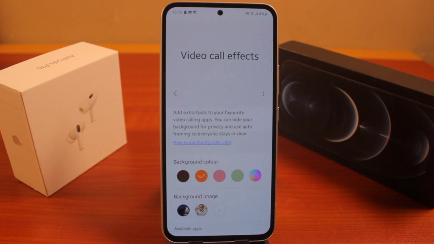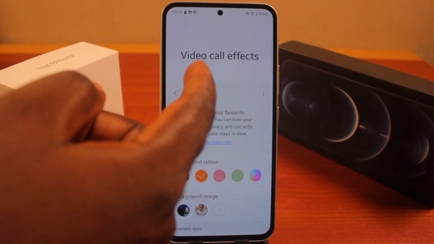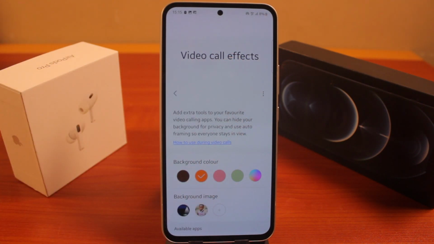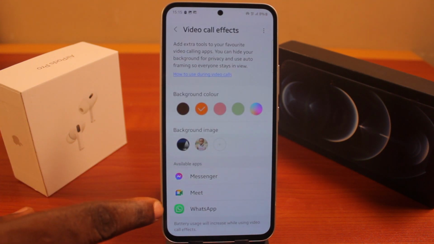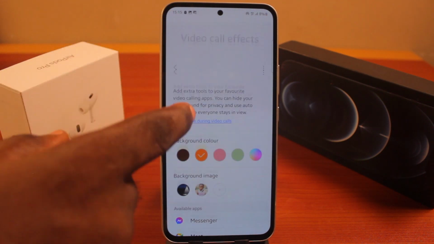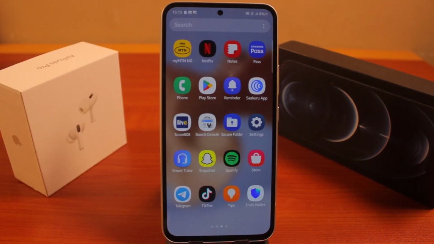However, if you're using One UI 6.0, you may be prompted to turn this feature on. But on my Samsung Galaxy device running One UI 6.1, this feature is enabled by default. You should see the applications that can use the video call effect here. Then once you find that out and you discover that the video call effect is enabled, let's go ahead and make a video call on your WhatsApp application.